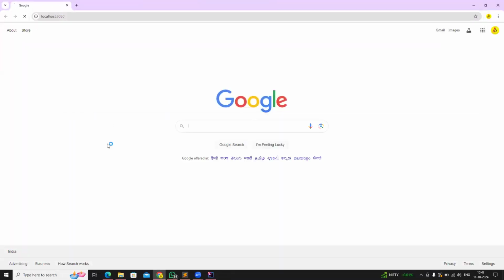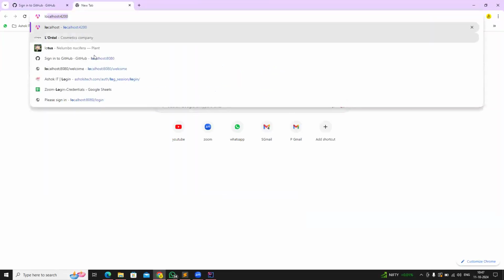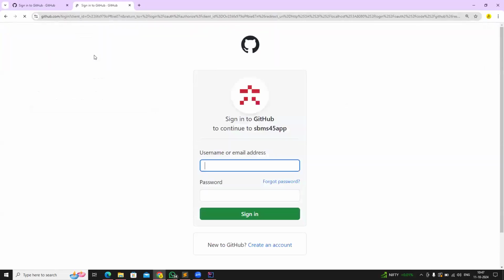Try to access the application once again, localhost colon 8080. So when I access the application, what is happening, guys? Is it going to our REST API and giving the response, or is it redirecting to the GitHub login page? GitHub login. So it is redirecting to the GitHub login page.